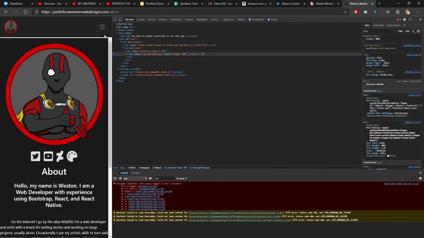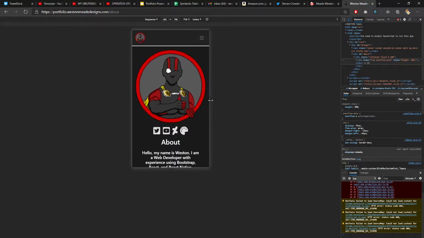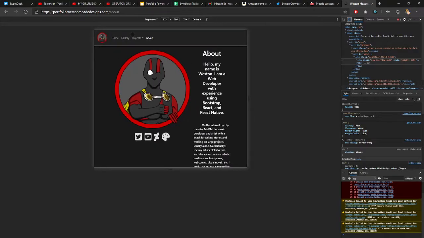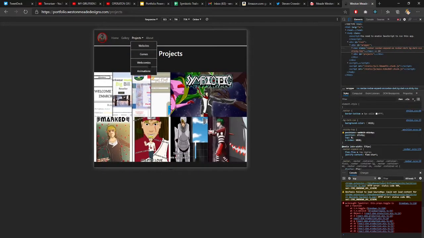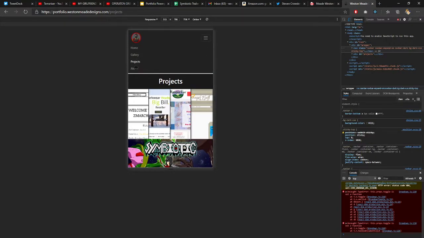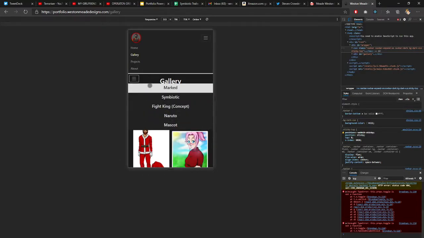The mobile aesthetic of the site changes quite drastically, removing the ability to use this in order to get to the projects, and the gallery removes that.